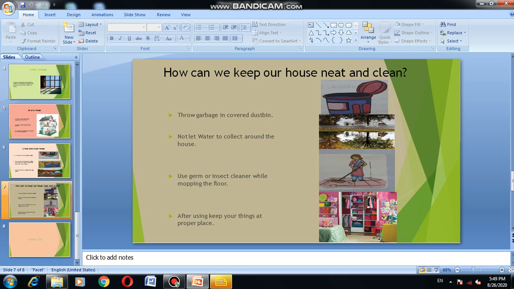Do not let water collect around the house, because mosquitoes breed on the collected water, and mosquitoes cause diseases like malaria and dengue. So we should not allow water to collect around the house.